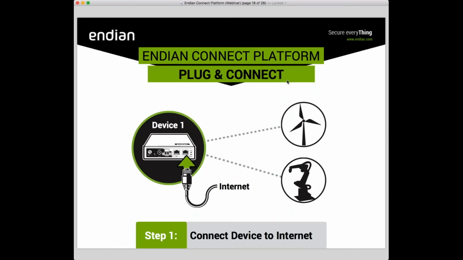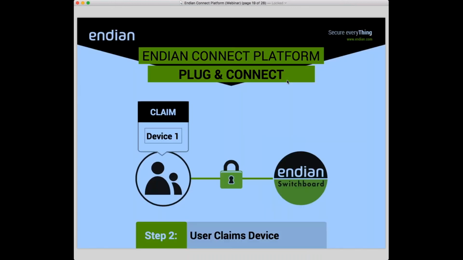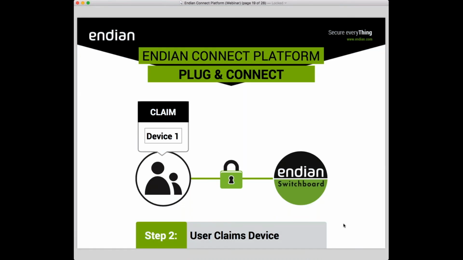Basically, in this case, let's say it's a hardware device out in the field. So the user basically connects the device to the internet, so let's say the existing network that's already out there. The user then goes to the switchboard and claims the device. So in other words, they say, okay, here's the serial number of the device in question.